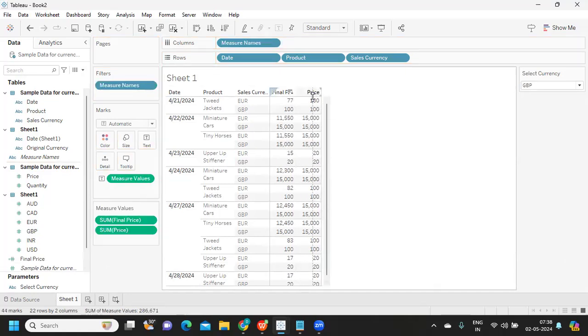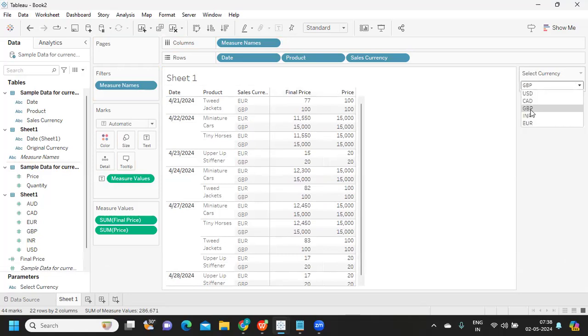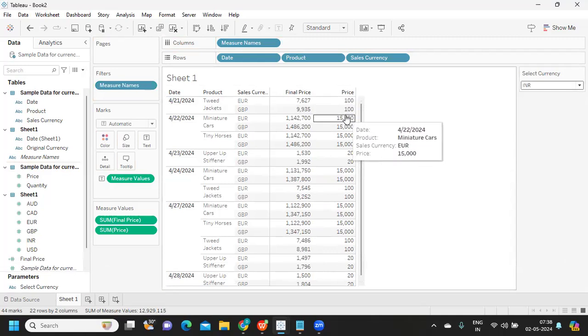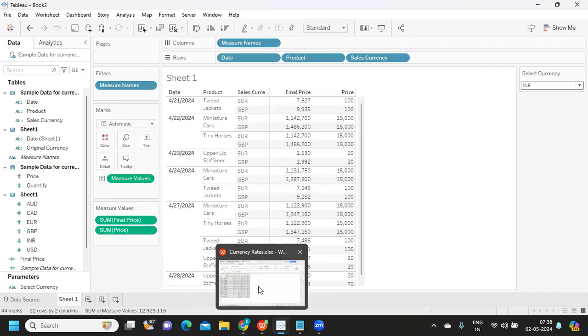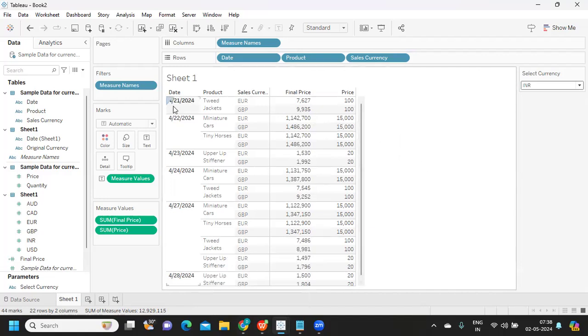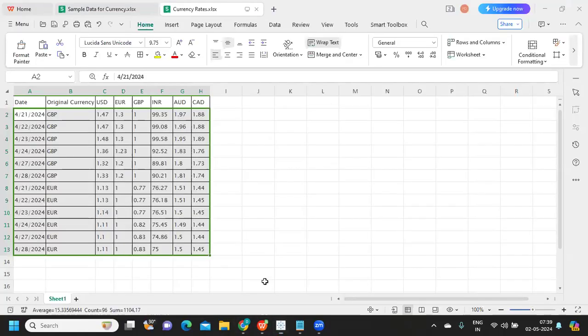And we can compare. Now, if I am converting it into INR, let us see. For INR, our current price is showing 100. This is with respect to our current currency. But with respect to INR, it is 9,935. How can I tell that? If I go to my Excel, what is the date here? 21st of April 2024, right? So we'll check what the INR rate is on that day. On the 21st, the INR rate is 99.35.